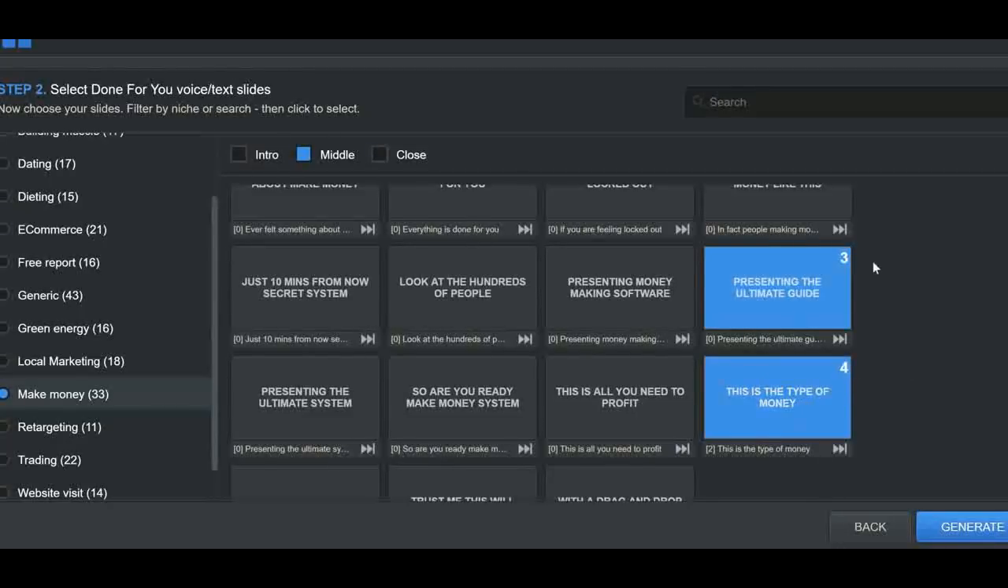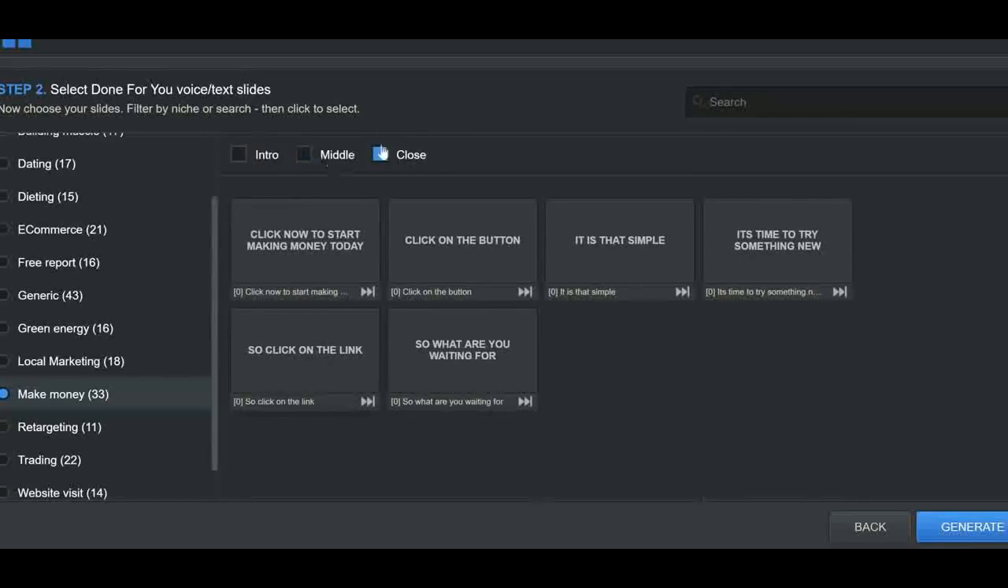So let's go with that one. So we've got 4 now. And let's just look at some closes. Click now to. It is that simple. In fact, if you plan on profiting today, you barely have a choice. Click on the button. So click on the link to get started.